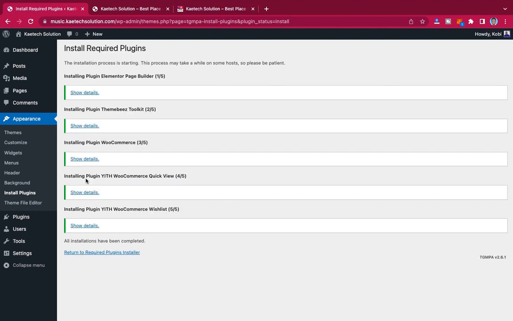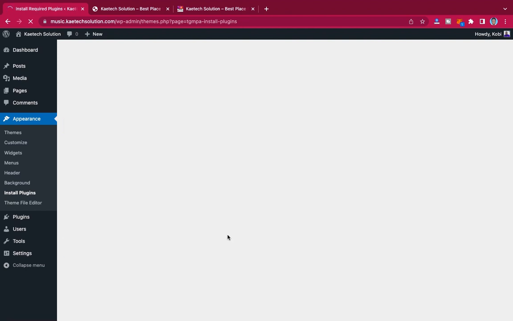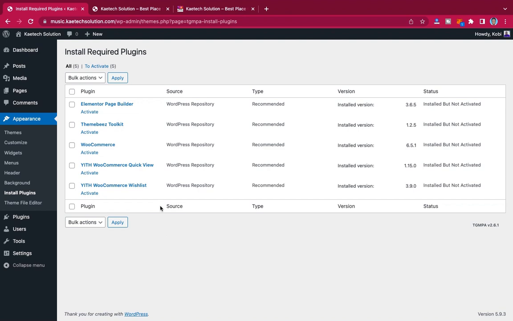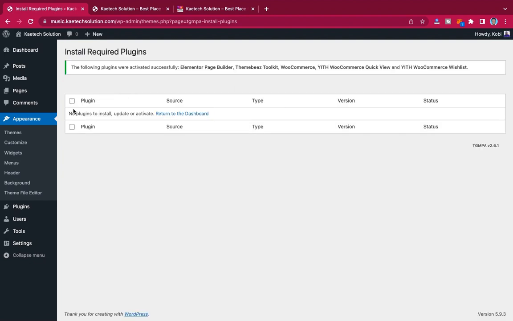Now that all five plugins are installed, click on Return to required plugin installer. As you can see, we have installed the plugins but we have not activated them. So we're going to tick them again and click on Bulk actions. We have three things over here, and all we need to do is click on Activate and then click Apply. Now as you can see, all the plugins are activated. So we're going to click on Return to dashboard.